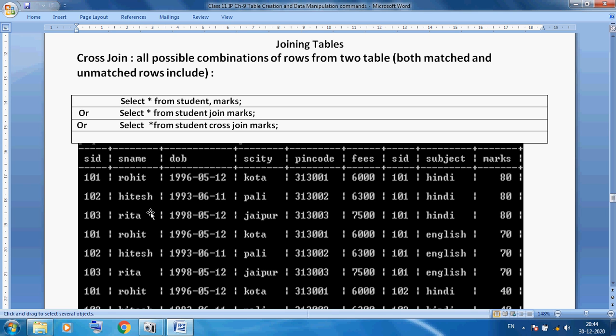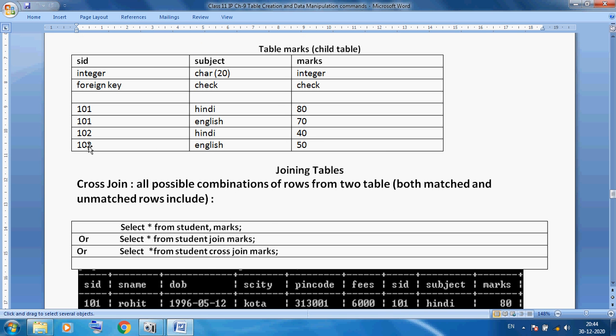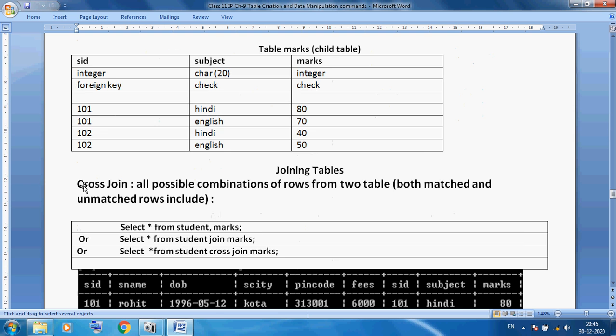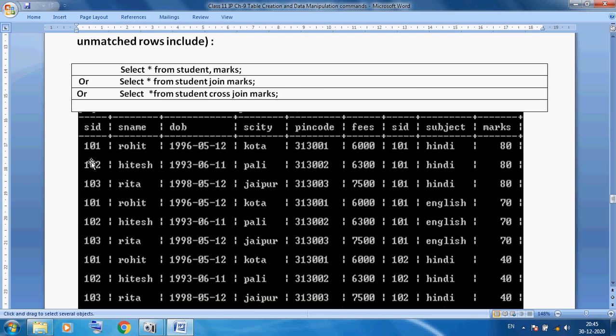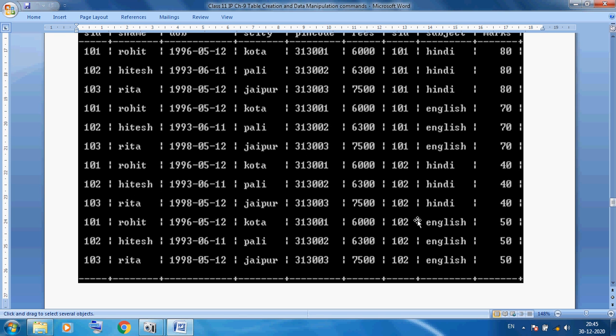This is your student table and this is your marks table, but in a cross join you can see all the combinations of matching and unmatching rows. The student table has 4 rows and the marks table has 3 rows. So 4 multiplied by 3, total we have 12 rows: 1, 2, 3, 4, 5, 6, 7, 8, 9, 10, 11, 12.